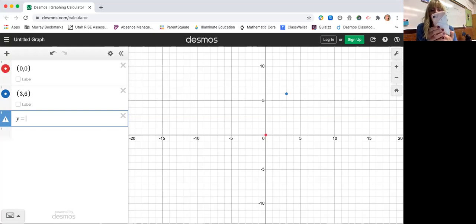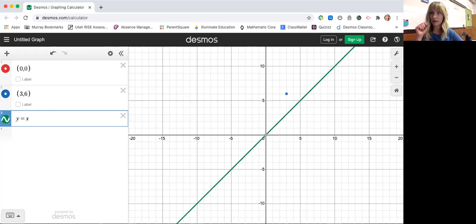Okay, for these first couple, stop. For these first couple, I'm going to help you and make sure you got there. And then you can write down on your paper the equation that got you there. So if I just type an X right now, look at that, a line popped in. But it does not pass through both points.